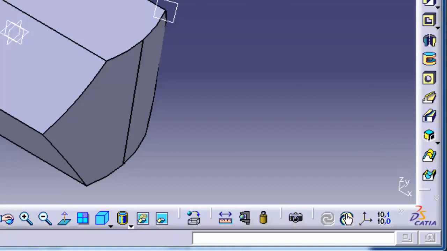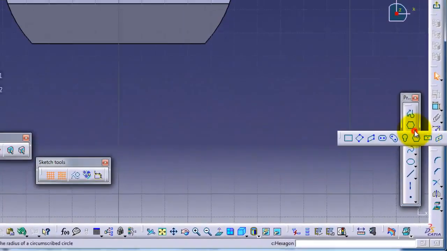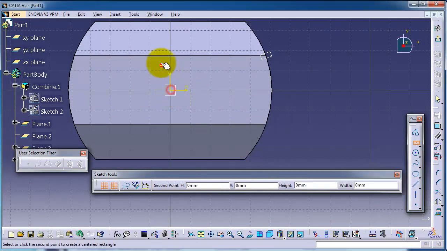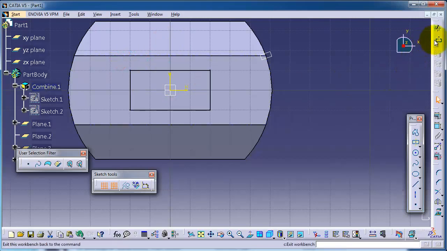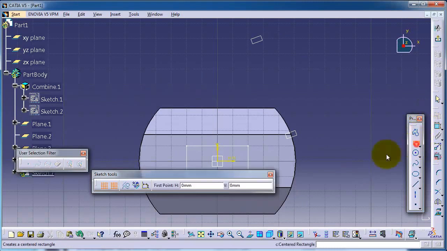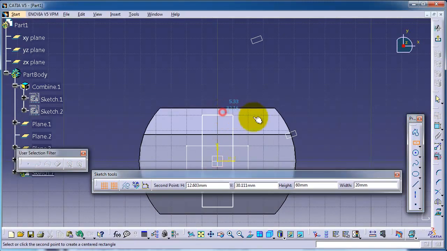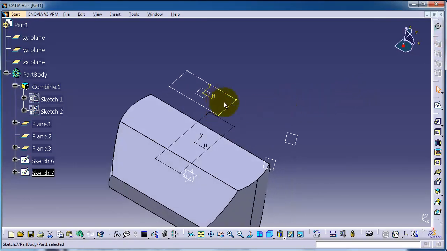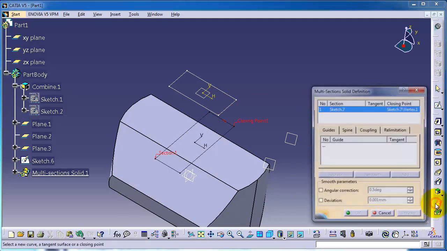So now let's create a sketch on this reference plane. Let's create a center point rectangle. Exit, and let's create another rectangle on this surface. Exit. So now we can combine them with the multi-section solid feature.